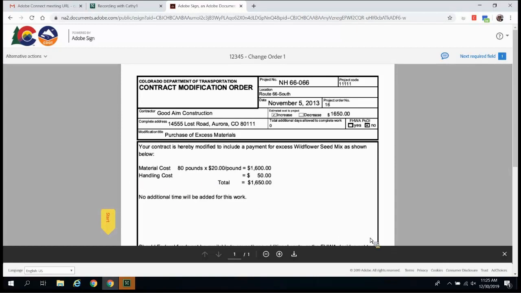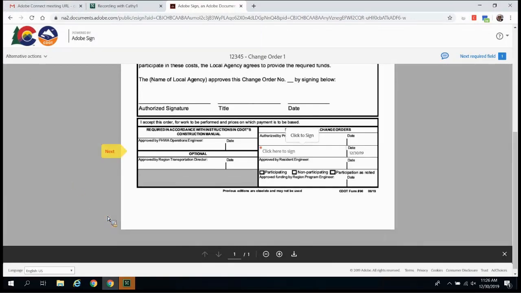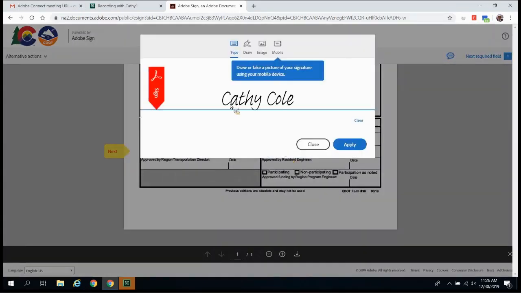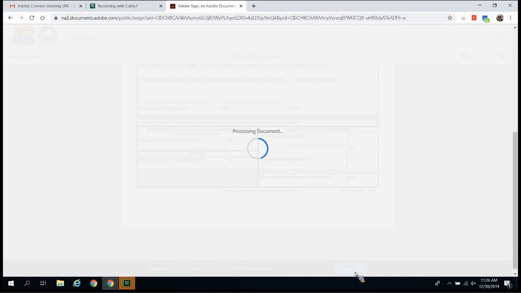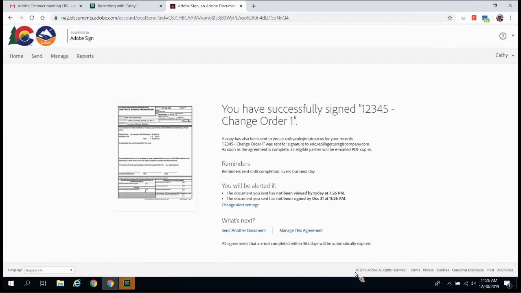This is very simple. When I hit start, it's asking me for a signature. There's the date field that's been filled in. When I click the box, my signature should fill in, Kathy Cole. And I'm going to click apply. And there you see my name in that location. I'm going to click to sign. And the document is on its way to Eric for signature.